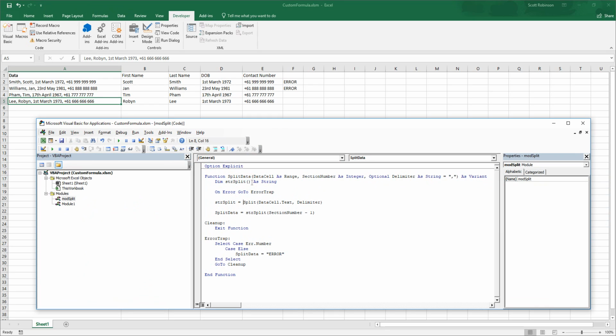So the array down here, string, I've said let the string split array equal the VBA function called Split. Take the data from the cell that has been specified by the user, split it by the delimiter and place it into this array here. Then all I've done is simply said return the value, which is the name of the function here, and give me the value in the array that is equal to the section number provided. And because arrays start at 0, I've subtracted 1 from it. Now it will come down to here and exit out of the function.